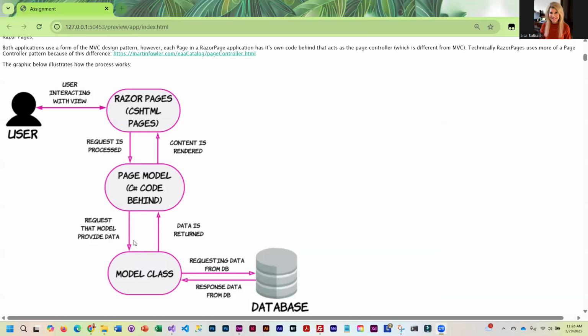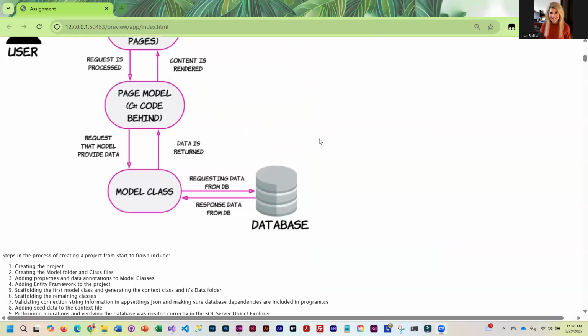Okay, and so we've got the request coming in, and then we've got the interface with the database, which is also done in the page model. Okay, and then whatever data is retrieved, either data or confirmation. Okay, and so we get some kind of a response back. That response is then returned to the page model, which then displays the correct view and notifies the user. So this is how that whole process works.